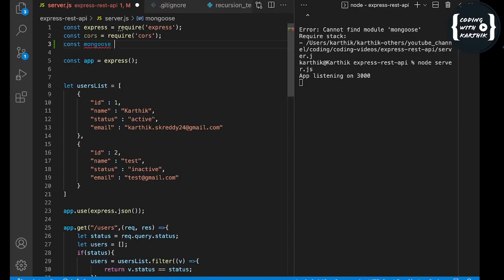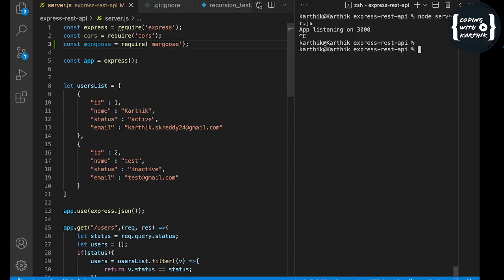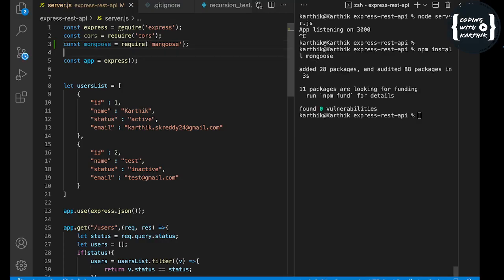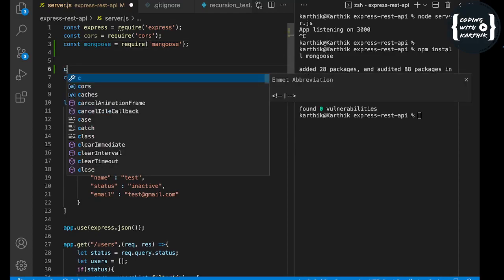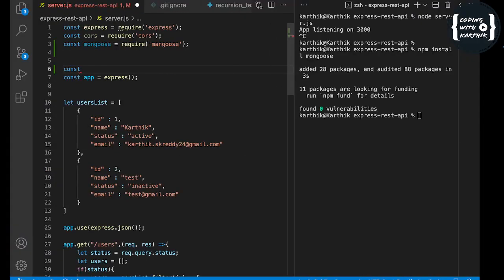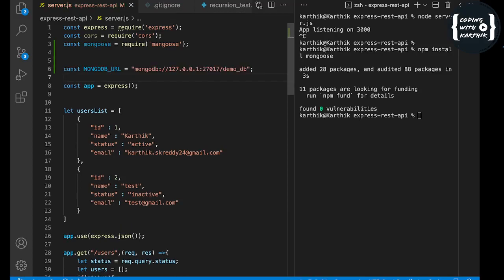So require of mongoose. And I need to install the MongoDB module. So npm install mongoose. It is getting installed. That is done now. So let me create one variable to store the URL. I will just create one variable. So this is my local MongoDB server URL.